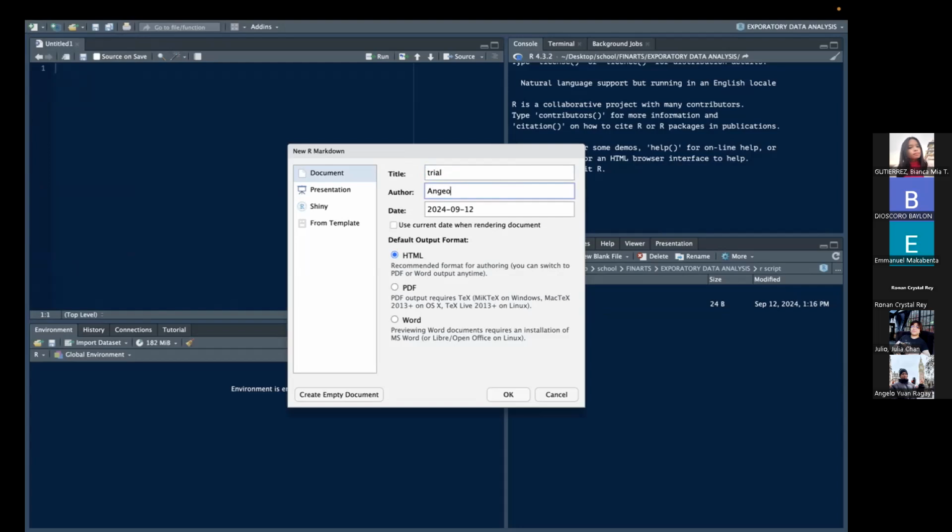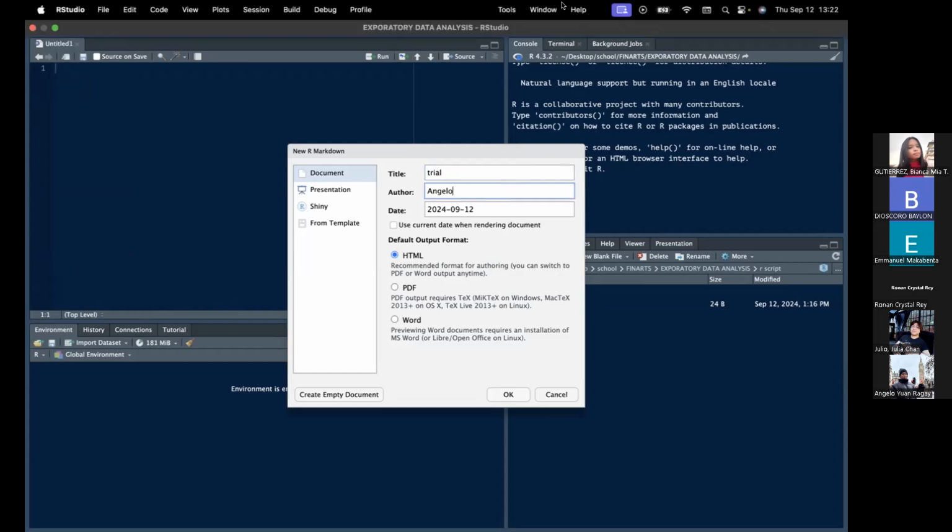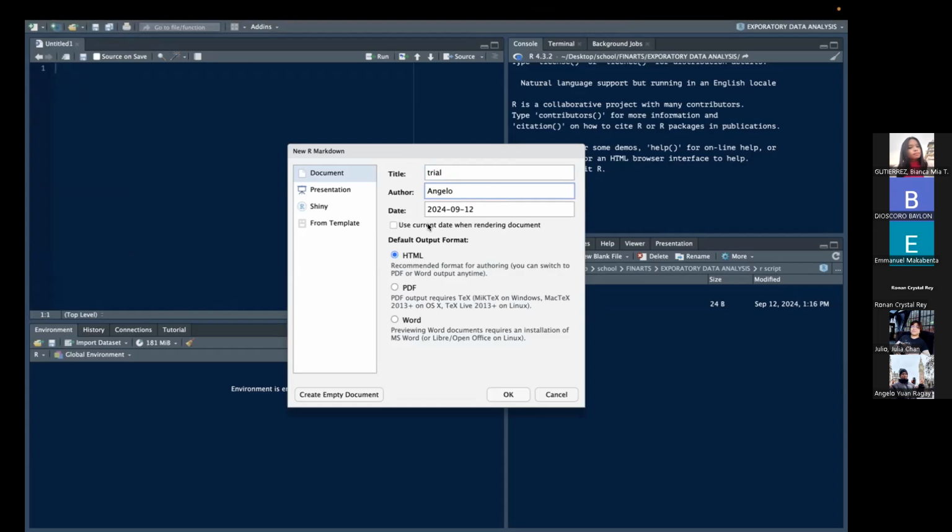Okay, Angelo. And then take a look at the date class. Notice that it defaults to the date today, 9/12/2024. Sometimes you might just want to date it today. Or you may want to put a date so that when you print this later on, it will reflect the date of the printing. When you put the date here, and when you print it later on, let's say next week, the date that will be reflected is what you placed here.